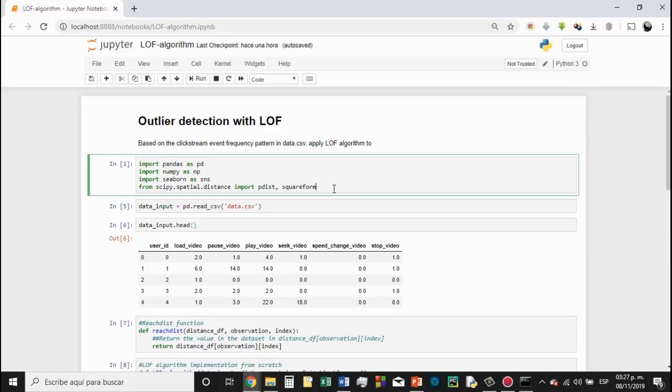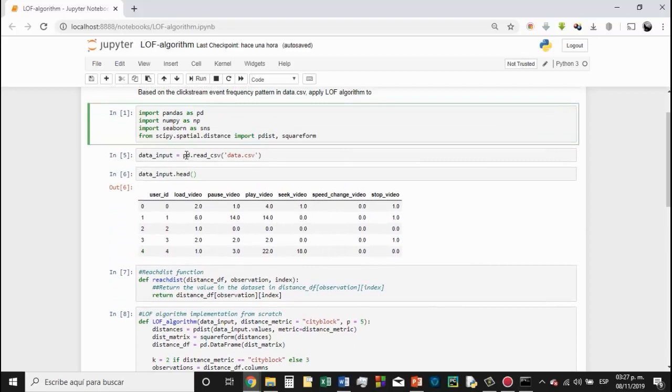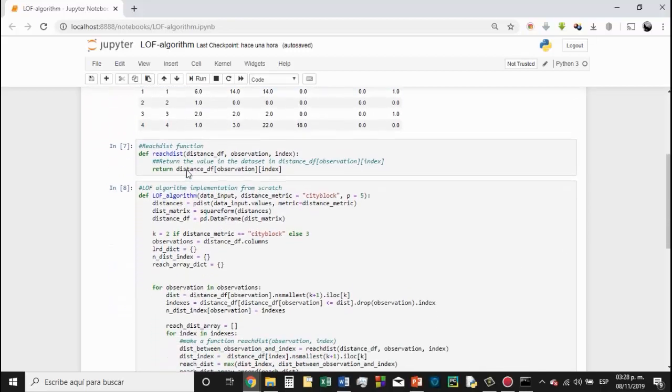Now we will see an example of the application of the local outlier factor algorithm, with its acronym LOF, from the data.csv dataset, based on the frequency of clicks in a series of videos. For this, we will use the libraries pandas as pd, NumPy as np, Seaborn as sns, and from SciPy, we will use pdist and squareform. First, we need to open our CSV with read_csv. Then we use head to view the data.